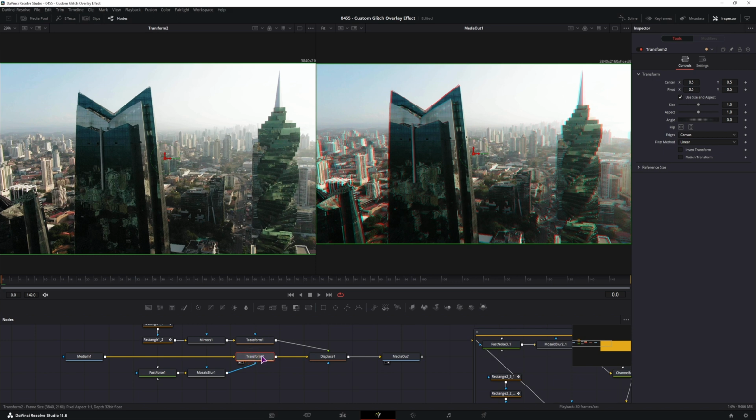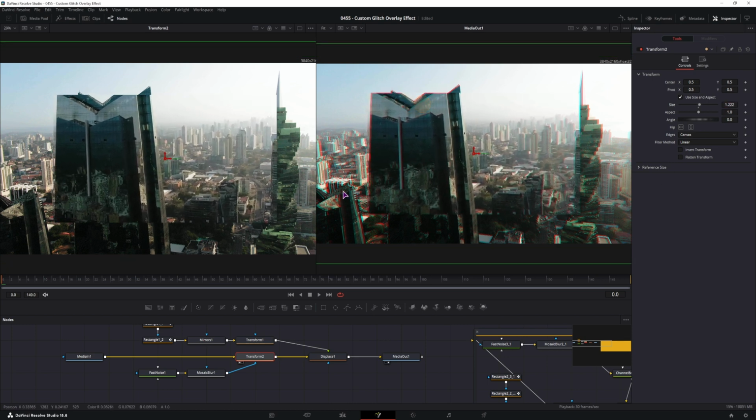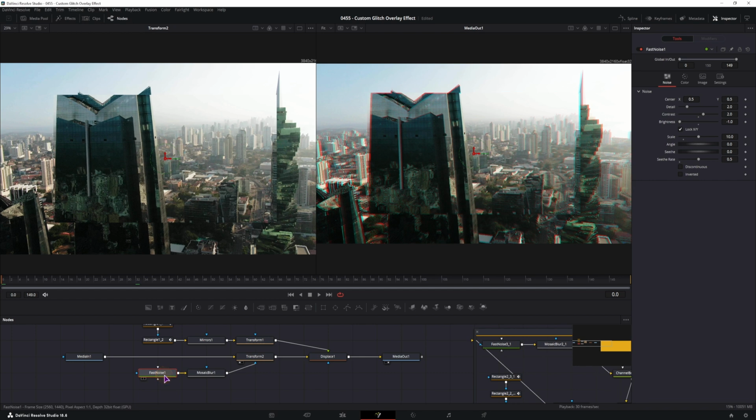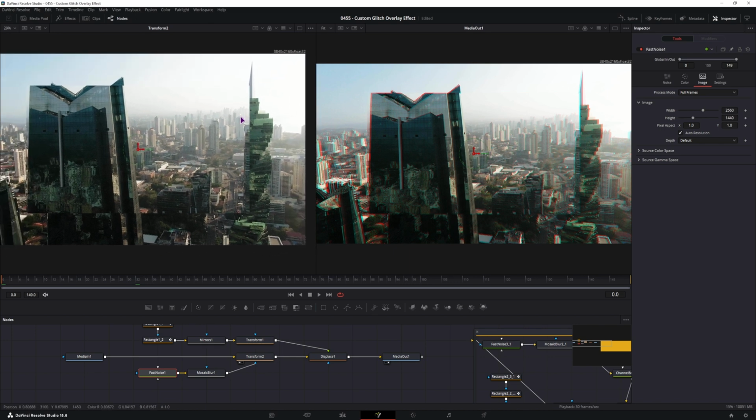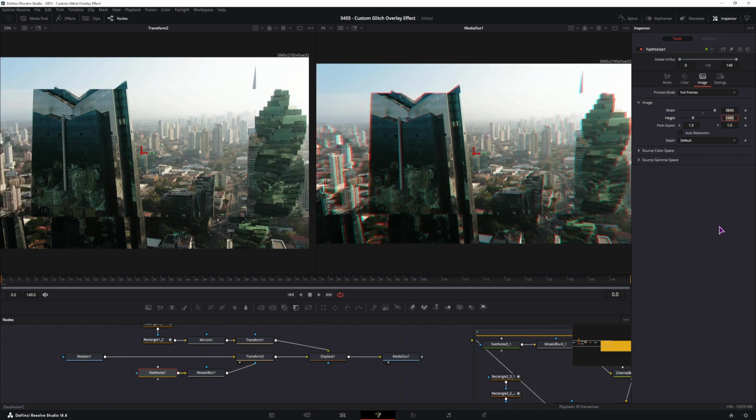Now, when the transform node is set to default values, nothing will happen. So let's scale this up. We do see some changes. They are being affected by the rectangle. Not exactly what we wanted. Now, why is that? Let's go maybe to the fast noise, go to image, and this is the problem in this example. We have a 4K footage, and the resolution here is set to 2K. So if I set the resolution here, this should fix it. So 384 by 2160.